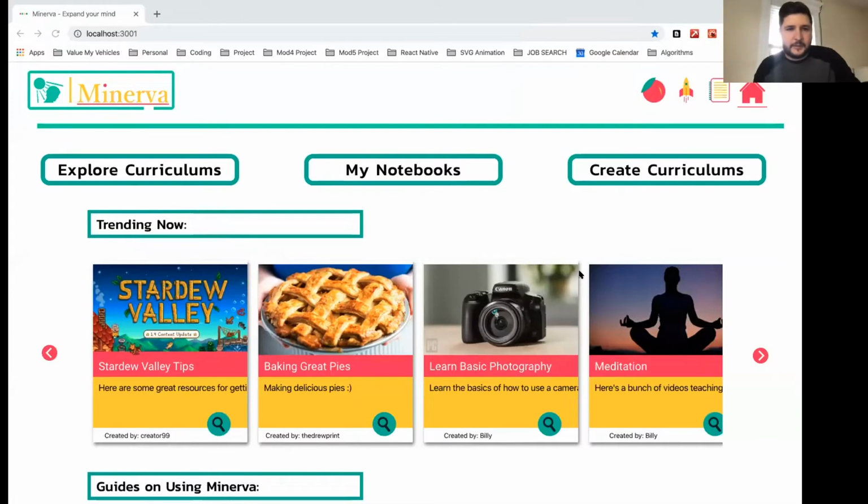So my application is called Minerva. It's based on the idea that I believe anyone can learn pretty much anything if given the correct resources. There's a ton of resources on the internet, but there's no great way of curating and bringing those resources together. So that's where my app comes in. Minerva is a self-education platform designed to give users the ability to curate and engage with curriculums, which are collections of videos, blogs, and other resources that have helped them learn a particular subject.